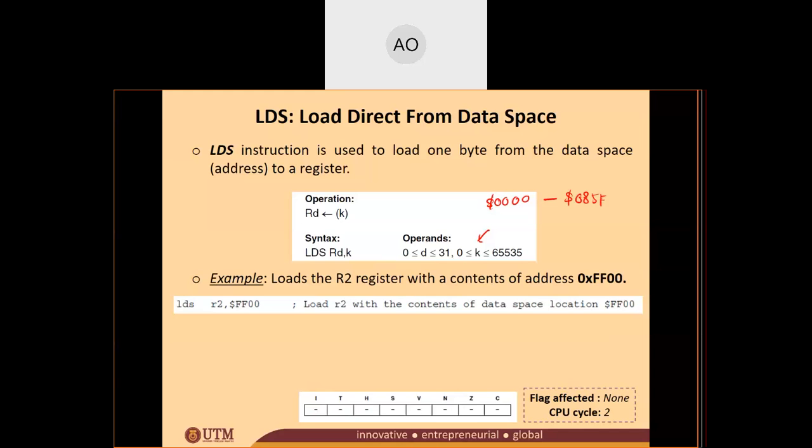Okay, so this one here, this should be FFFF. But since we are going to use the ATmega32, our addresses start from 0000 until 085F. For example here, you are going to load the R2 register with the content of an address from this one.